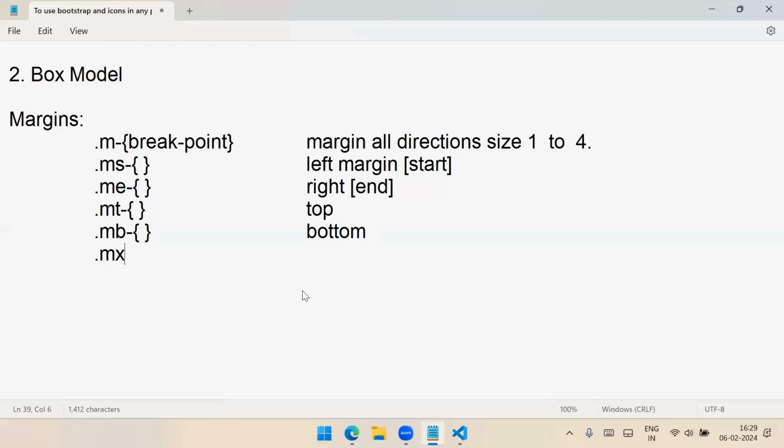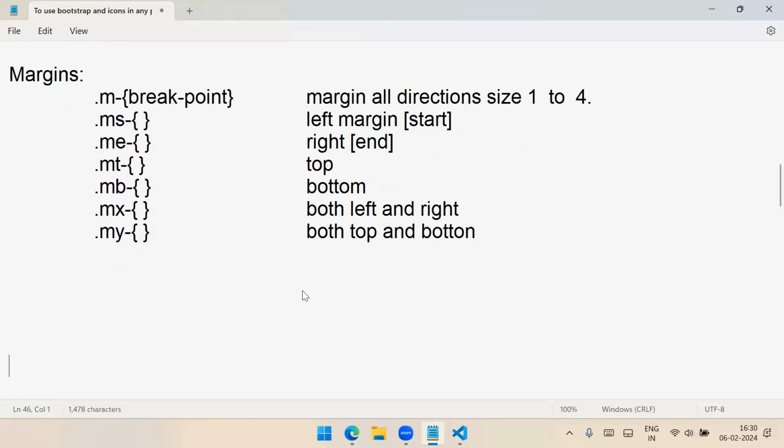And you have MX and MY. MX means both left and right. We have MY. This is both top and bottom. These are the classes you can apply for margin. Margin related classes, you have these. Syntactically how you apply the margins, we will see.